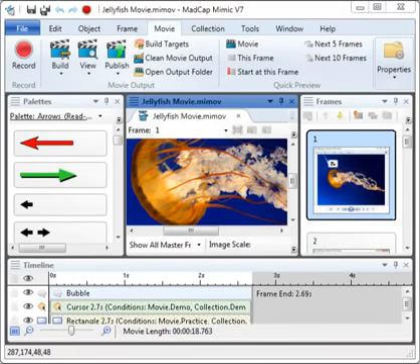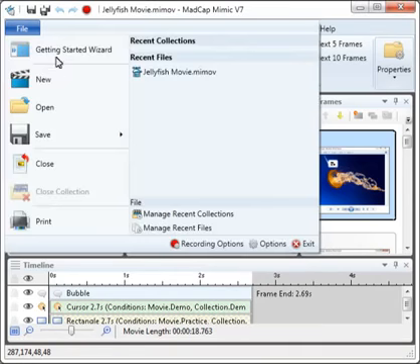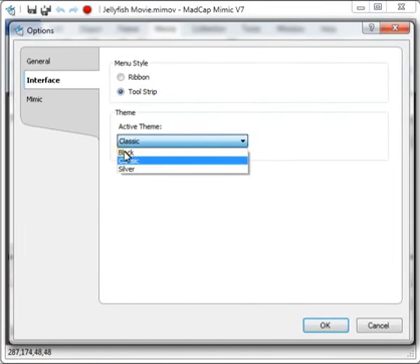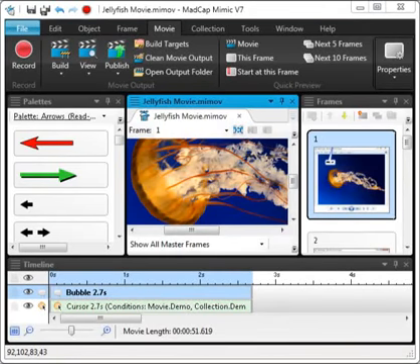What if you want to continue using the traditional menu and toolbar view from the previous versions of Mimic? No problem. You can use the Options dialog to switch views. You can also use the Options dialog to choose different color themes for the interface.